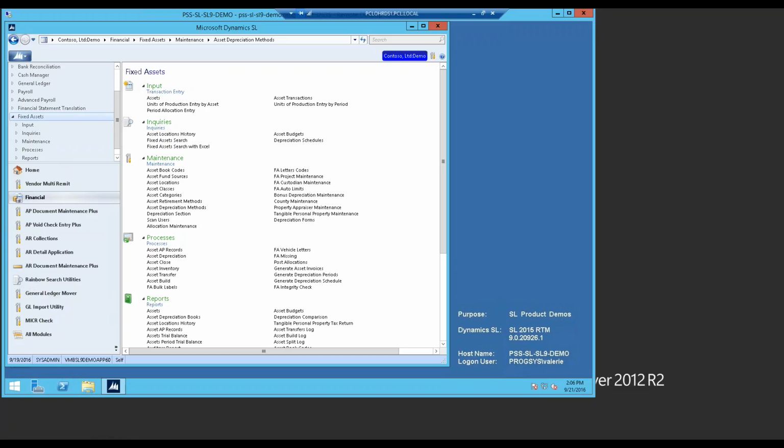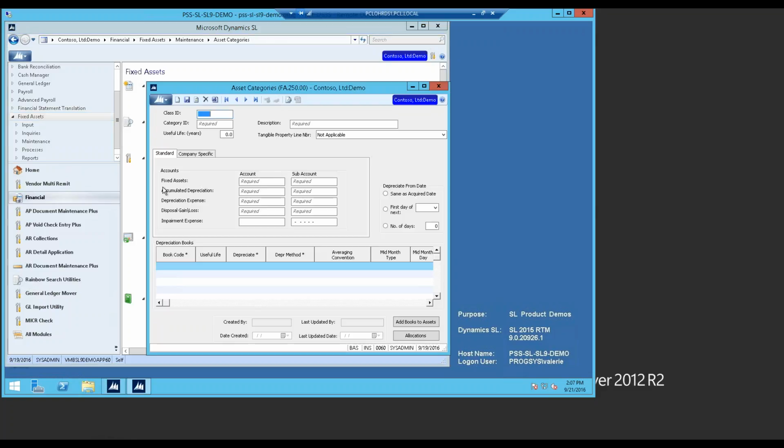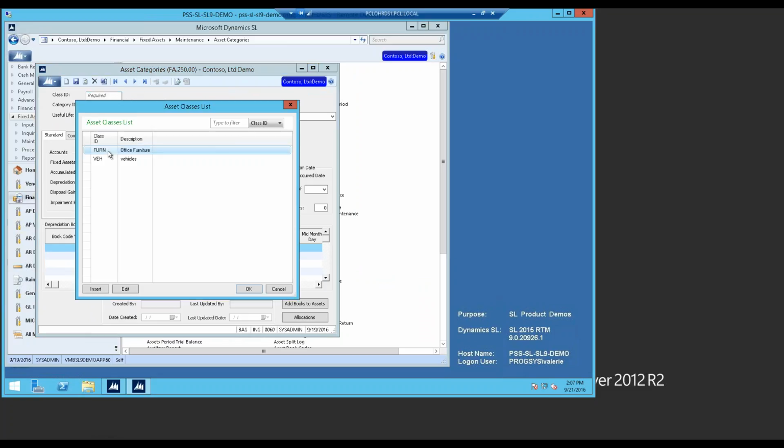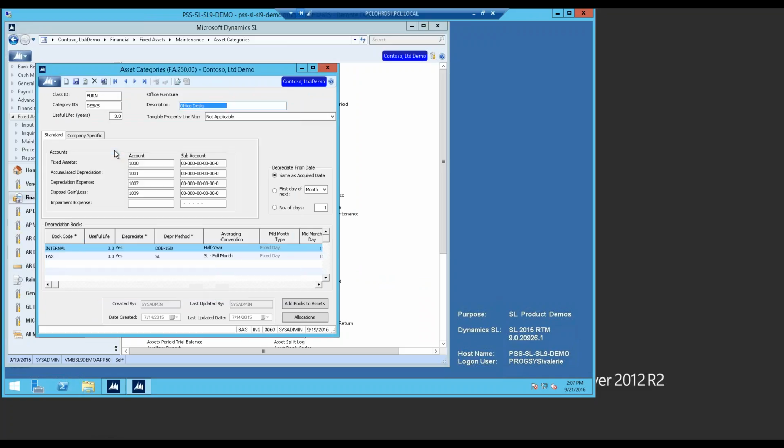The next thing we're going to show you is classes and categories, and this is the way that we group our assets within the system. So classes is going to be your larger picture, like furniture or vehicles, and categories is going to be the more granular look at it, like desks, chairs, trucks, vans, things of that nature. So within the category screen, you're going to F3 here and choose your class, and then you're going to F3 here and you can choose your category or create your category.